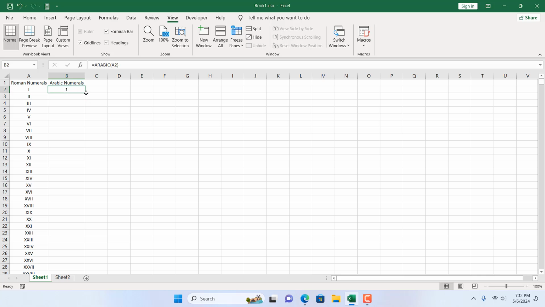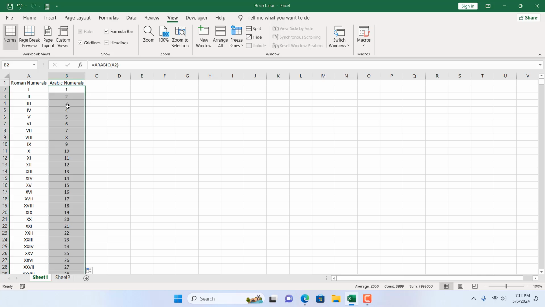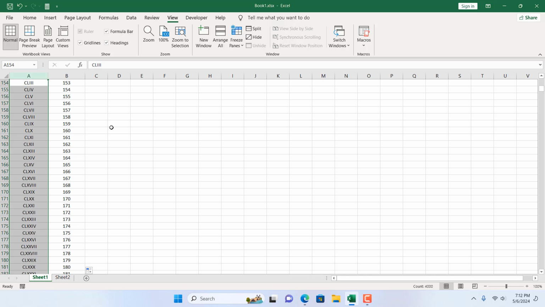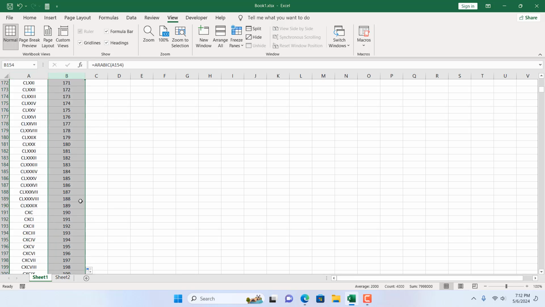And if I double click here, it will autofill the formula, and you can see we have successfully converted all the Roman numerals we had in column A to Arabic numerals in column B. And this is what I wanted to show you.